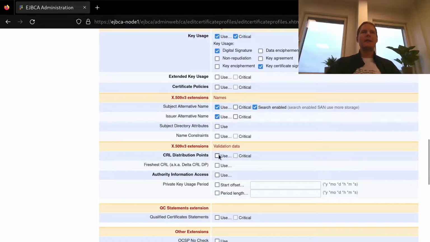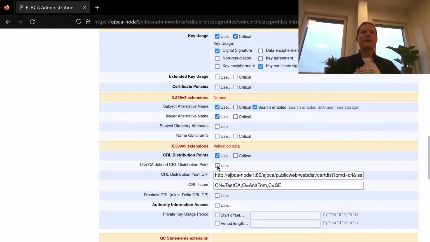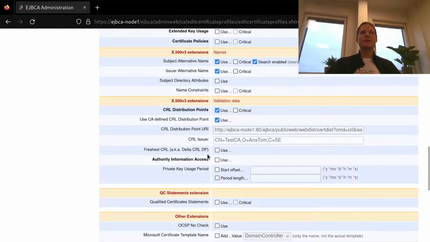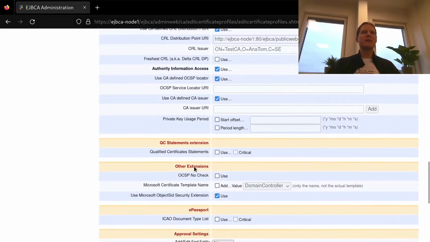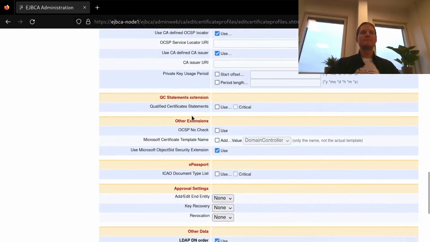I will, however, add a CRL distribution point and configure this to use a CA defined default. What this means is that instead of defining the CRL distribution point here, I will set a value in my root CA and use that one instead. That means that if my root CA were to issue certificates with multiple profiles, I would just need to define it in one location in the CA itself. Same for authority information access, OCSP locator and CA issuer: I will use CA defined values. OCSP is where the OCSP service can be located, and CA issuer is where the issuing CA, so the root CA certificate, can be downloaded from.